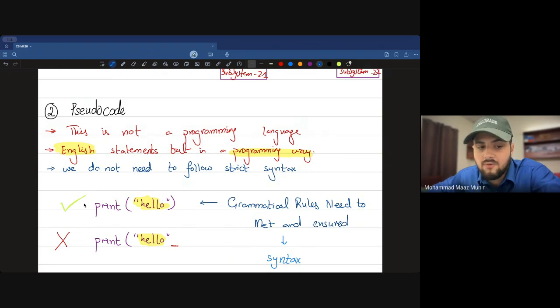Or rather, if you're doing Python, in Python you need to write print in lowercase characters, all lowercase. But in pseudocode, it's up to you. You want to write it lowercase, you're going to get marks. You write it uppercase, you're still going to get marks. So there is no set of strict rules which you need to meet if you want to write something in pseudocode.